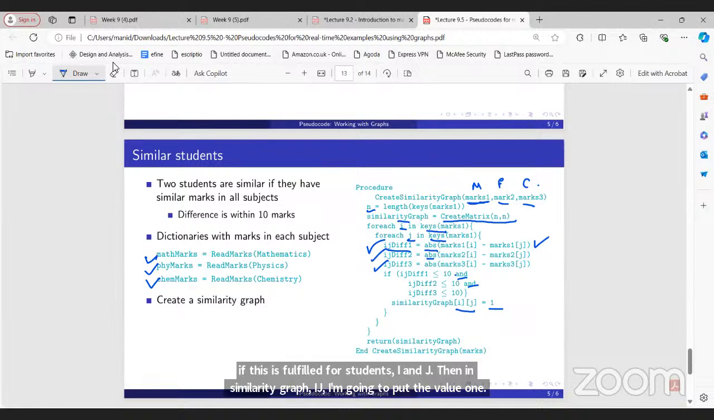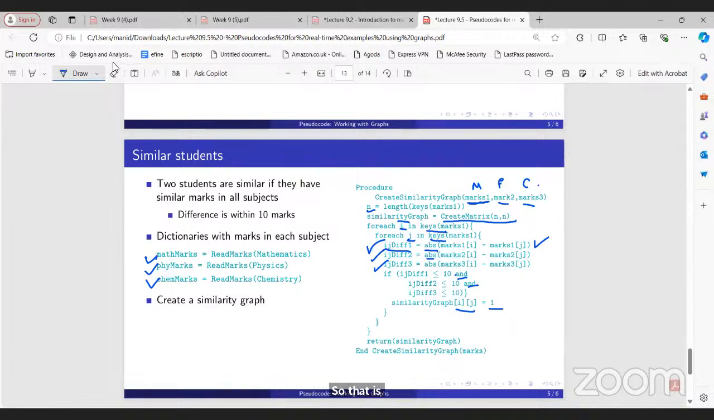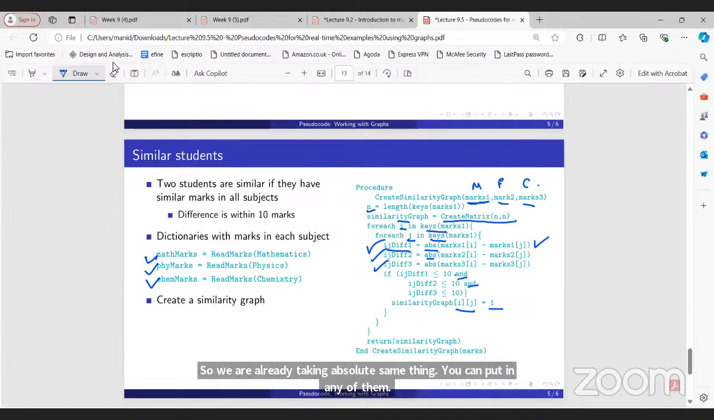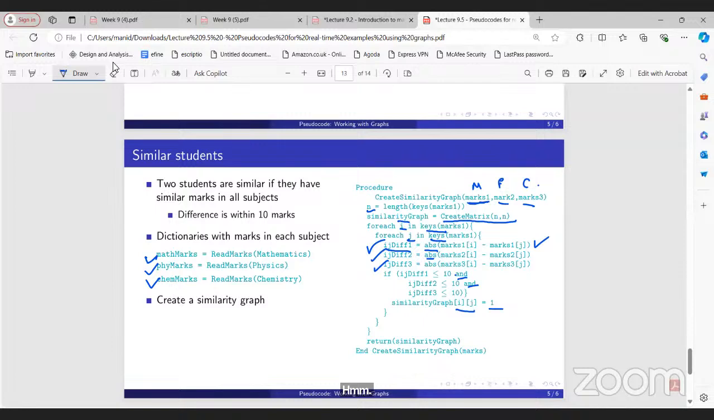So similarity graph, you might have this question, why not in JI? Ma'am, we are already taking absolute, no? Right, so we are already taking absolute, so it is the same thing. You can put in any of them. Now, this is how you are going to do the similarity graph. So for every student, you just have to check whether the difference is within 0 to 10. If it is greater, then no. Even if in one subject the marks difference is greater than 10, then you cannot call them similar.